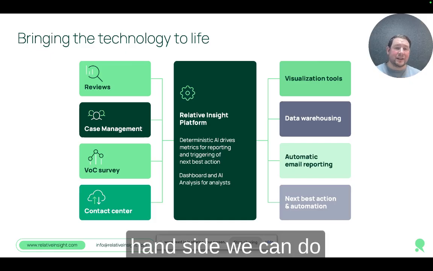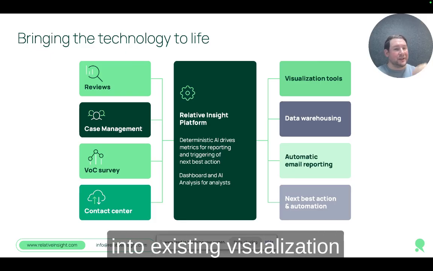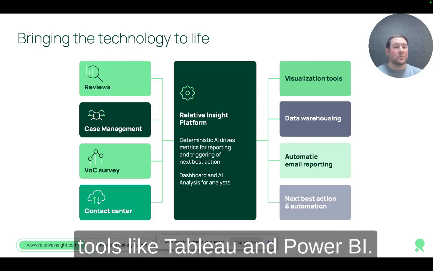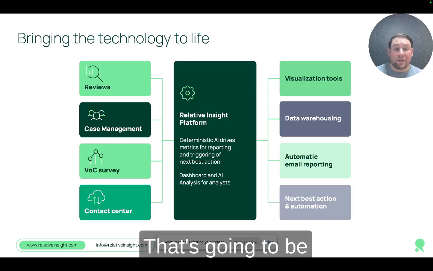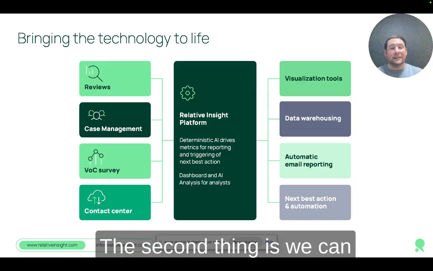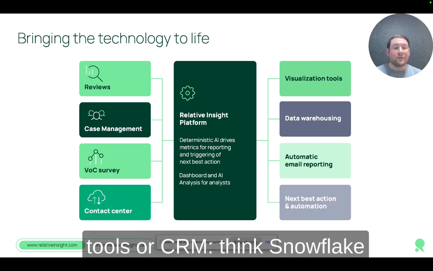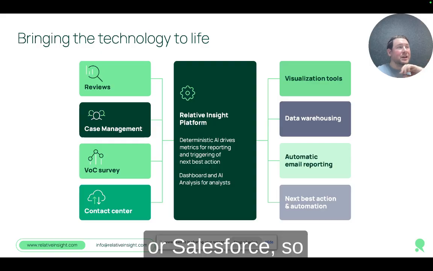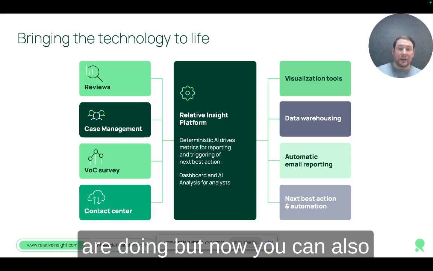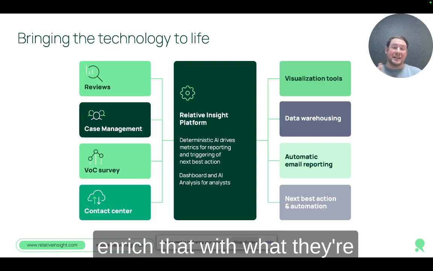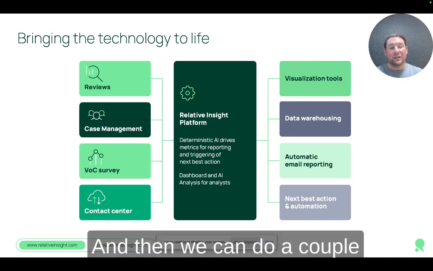And then over on the right-hand side, we can do a number of different things with those insights. Firstly, we can push them into existing visualization tools like Tableau and Power BI, and that's going to be the focus of today's webinar. The second thing is we can enrich existing warehousing tools or CRM, think Snowflake or Salesforce. You know what your customers are doing, but now you can also enrich that with what they're saying.